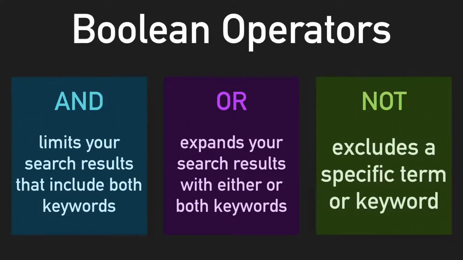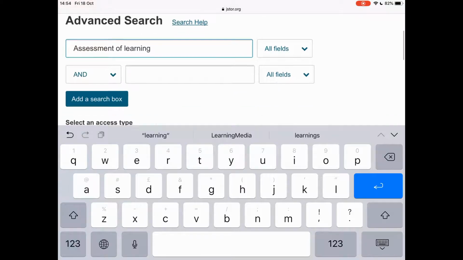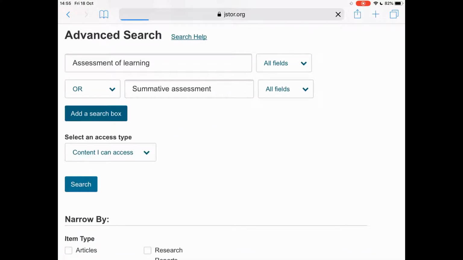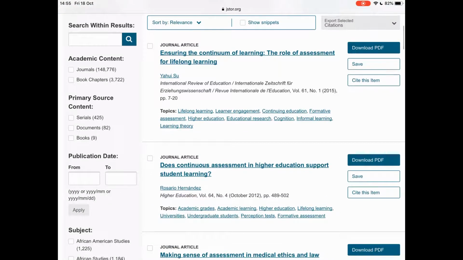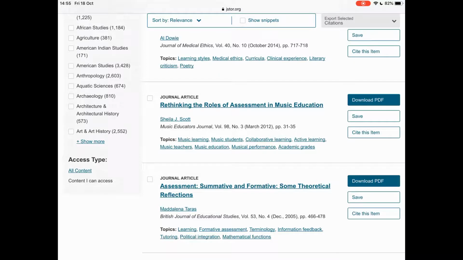Next, the OR operator expands your search results to documents with either or both keywords. For example, we want to find articles that talk about assessment of learning or summative assessment. There you have it. Now your results are filtered to articles that contain either or both keywords.